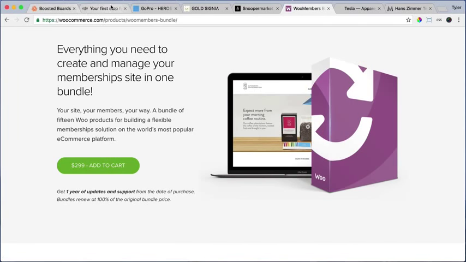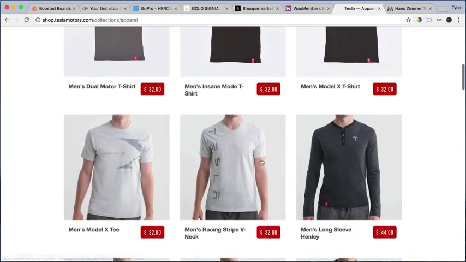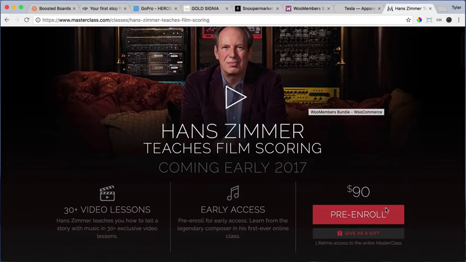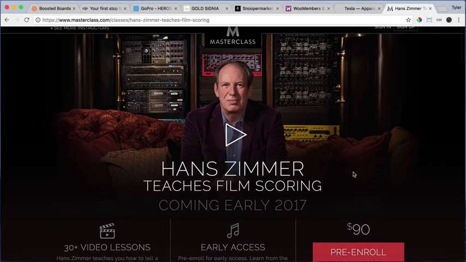All of these things right here are physical goods, but this one is a virtual good, so it's a digital download. On the Tesla website, they sell shirts, so that's a pretty common thing to be selling. And on this masterclass website, they sell a course. So you can enroll in a course from someone who's a master in their industry. You can pre-enroll and they'll charge your credit card, and then you'll get access to the class.